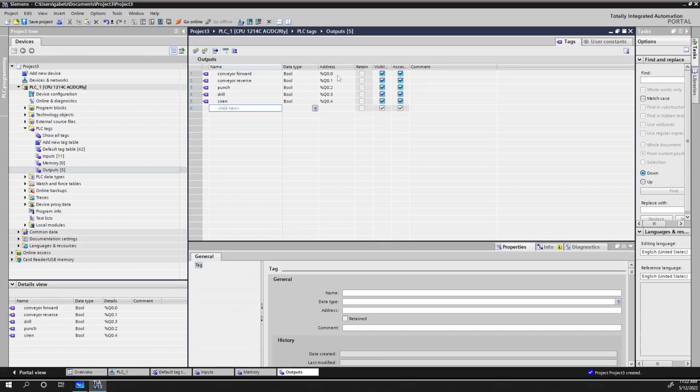And notice again, the addresses just keep incrementing. This is why I like creating my tags first and then doing the wiring, but you can change them after the fact. You could always come back through and just flip them if you have them backwards. Like, oh, conveyor forward and reverse. Just come in here, make that a 1, and then make this a 0, and everything's hunky-dory. So that is very, very nice in the long run.